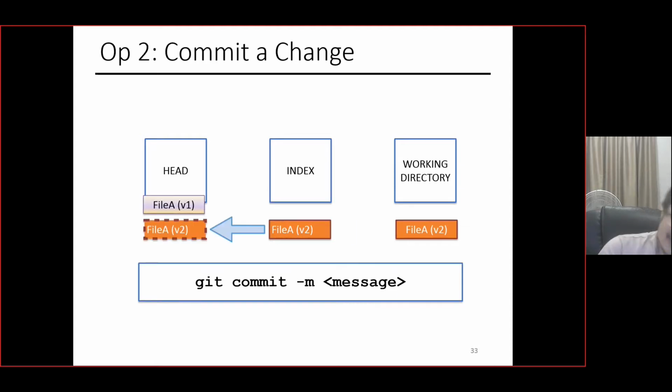Then you can commit a change. Commit a change is I confirm that version 2 is going to replace version 1 in my save game. You can do that by git commit -m. -m is a message you can put in quotation. This is the version 2 of the file. It has these new features or something you want to put in.